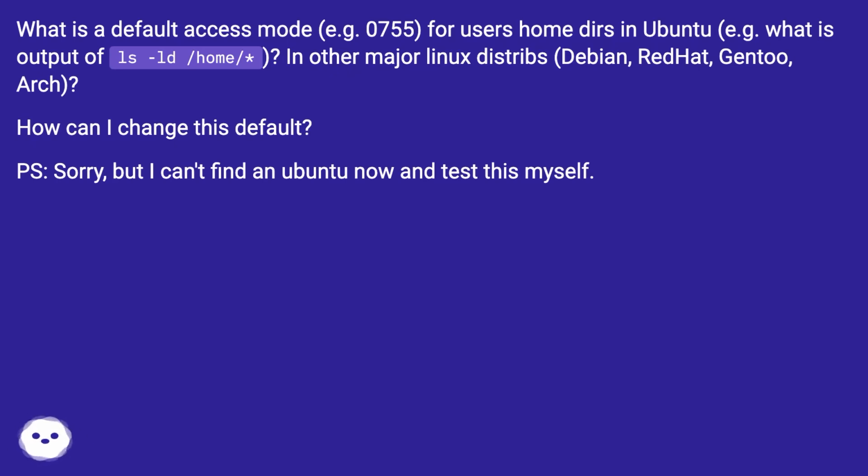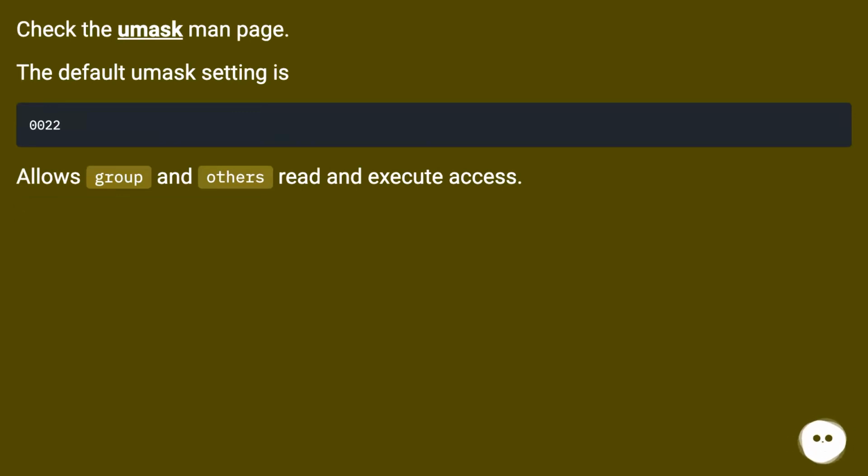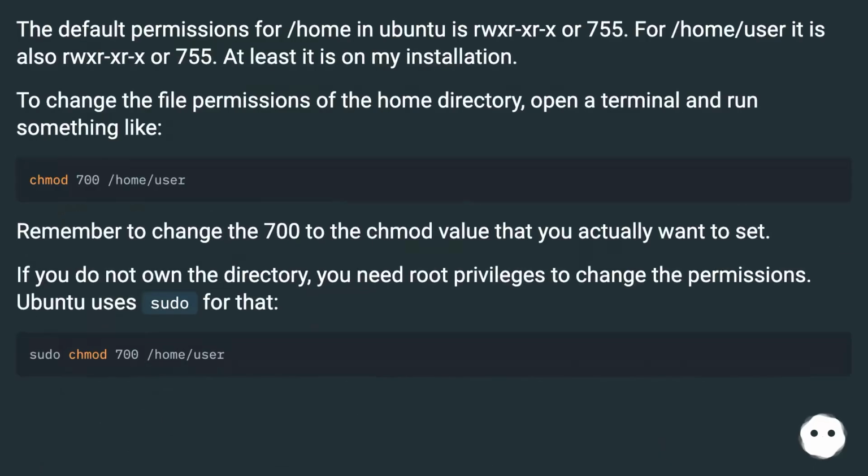PS: sorry, but I can't find an Ubuntu now to test this myself. Check the umask man page. The default umask setting allows group and others read and execute access. The default permissions for /home in Ubuntu is rwxr-xr-x or 755. For /home/user it is also rwxr-xr-x or 755. At least it is on my installation.